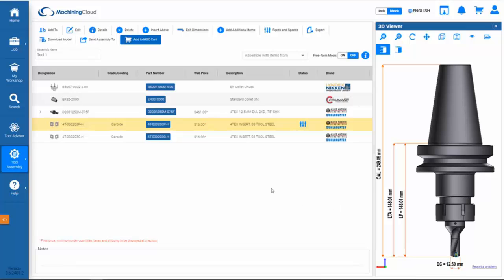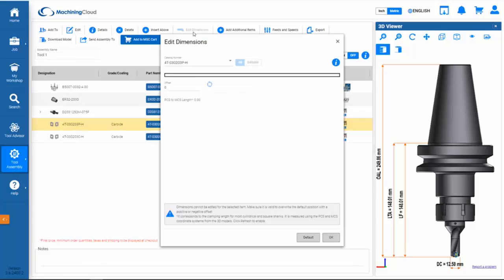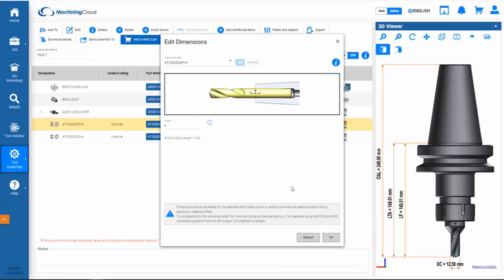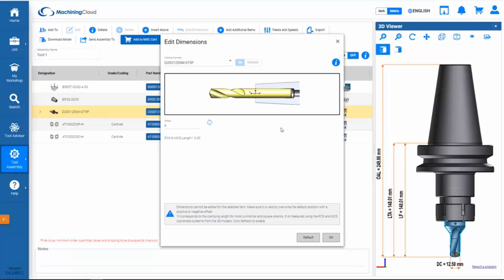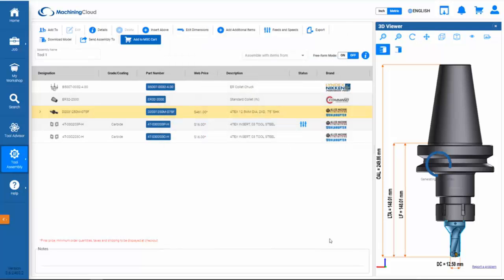There's also edit dimensions at this stage where, oh, hang on, sorry a minute. Just go back to this one. If I highlight this and go edit dimensions, as you can see, the dimensions cannot be edited for this selected item, obviously, because this drill wants to be up against the holder. So I will show you that it will stick out if you need it to. So we can OK that.